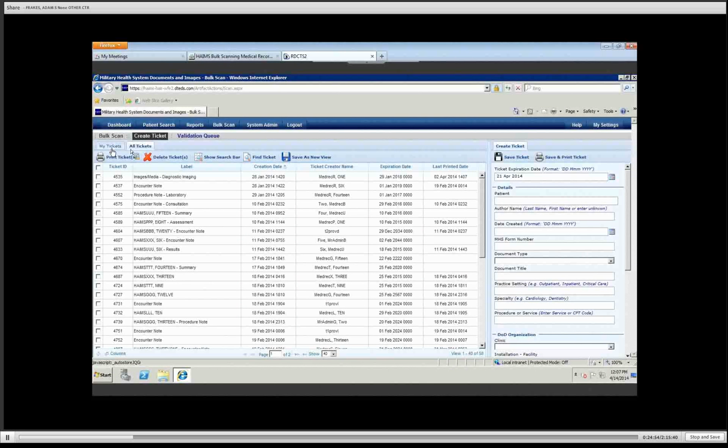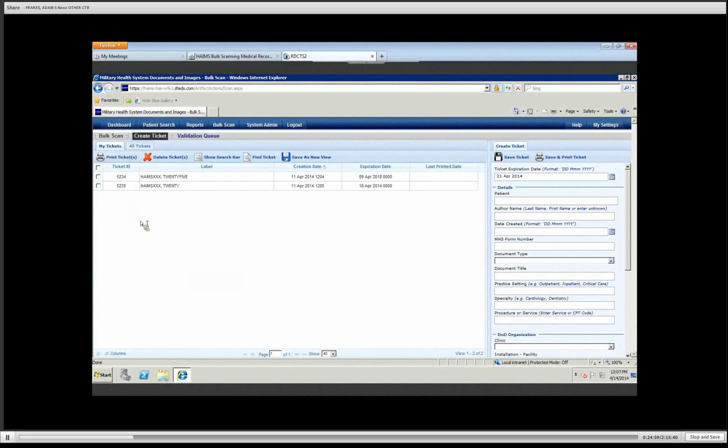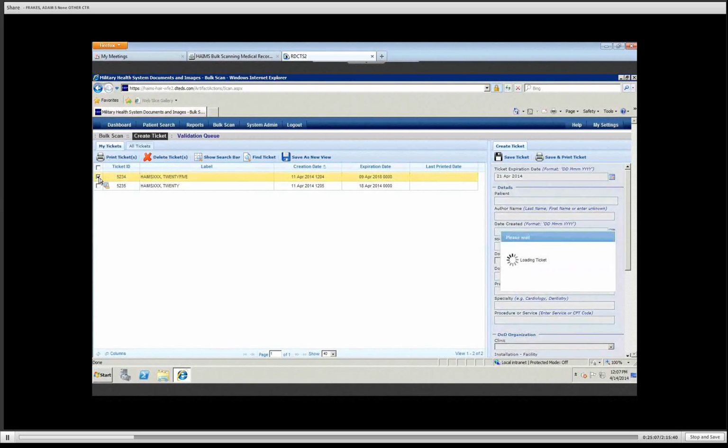I am going to go ahead and click back on My Tickets again. And we'll talk a little bit about the screen. Obviously, if I wanted to simply print one of these tickets, I could check mark this box, and then I could click on Print Ticket. Next to that, I have the ability to delete a ticket.